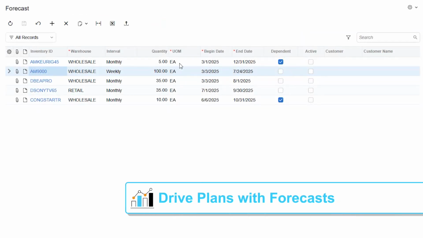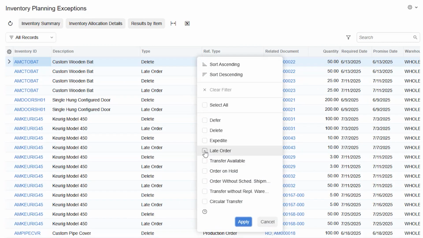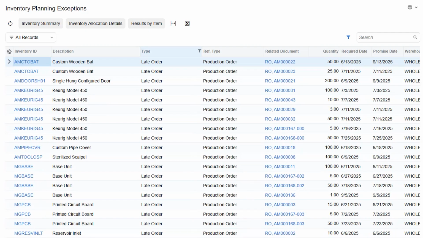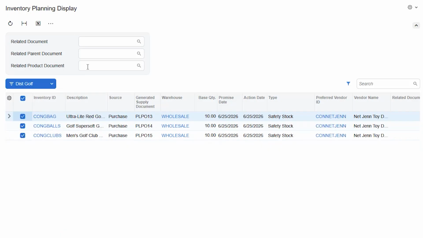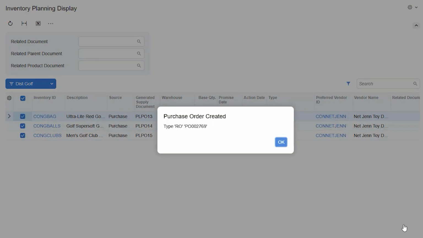Drive demand plans using forecasts, time-phased recommendations for purchase orders, transfer orders, and kit assembly activities. Exception messages help planners understand what actions to take, such as moving in dates or canceling orders when demand changes.